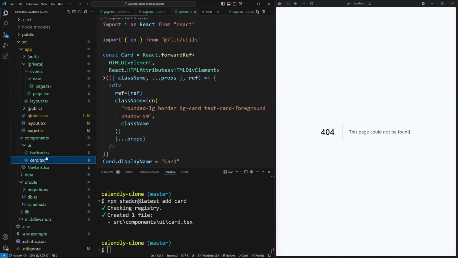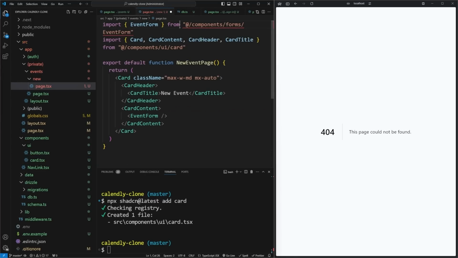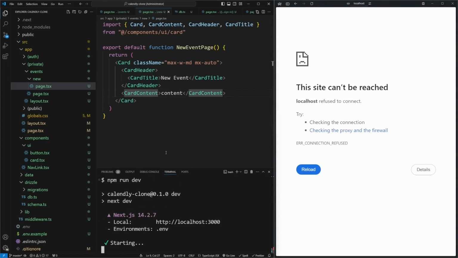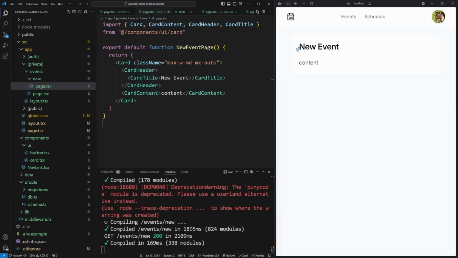And now you can see we have our card component right here. And to make this card work, I'm just going to paste this over real quick. We'll get rid of this section on the event form. But essentially all I have is a card that I'm going to make rather skinny, center in the screen with the title of new event. And then this is where our card content is going to go. So if I give this a quick refresh and I make sure I run our application, we should hopefully see a new page that says new event and then just has content in the middle of our card. There you go, new event with our content in the center of our card.